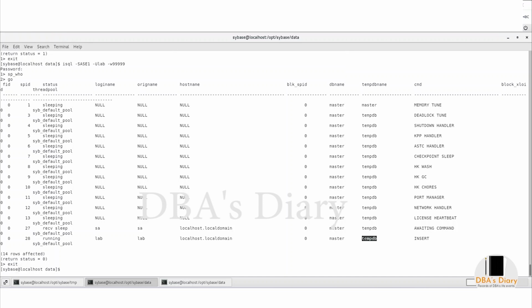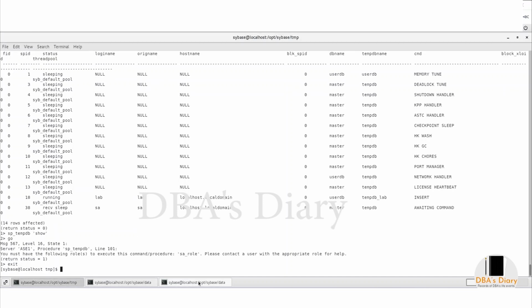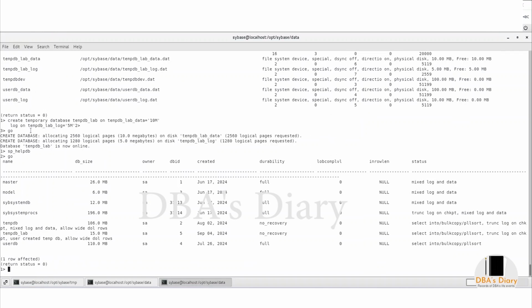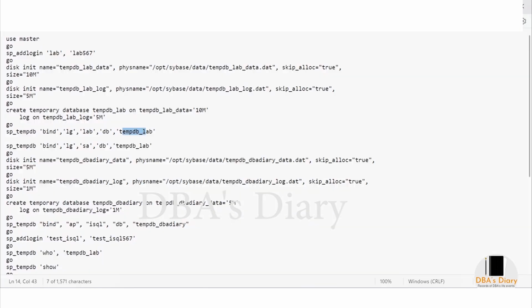Now let's exit from here and go to the other session where we did the database creation, and do the binding. This is the command. sp_tempdb is a system defined procedure which is used for tempdb operations. The first argument is bind, or you can use unbind if you want to unbind something. LG is for login, and lab is the login, because I am specifying LG. Then the next is the database you want to define for binding. It is tempdb_lab, which is now created as a temporary database. So let's do that.